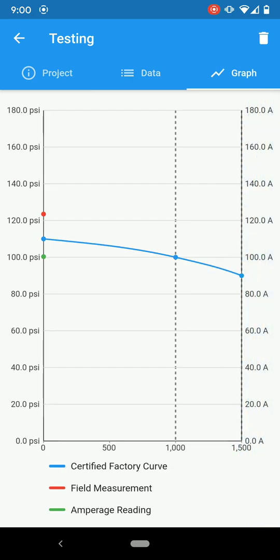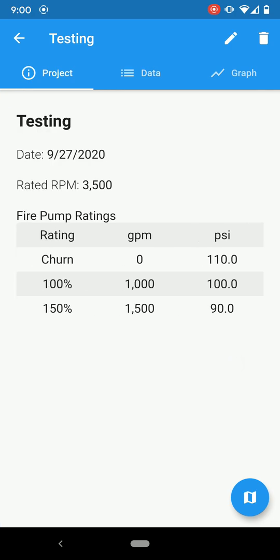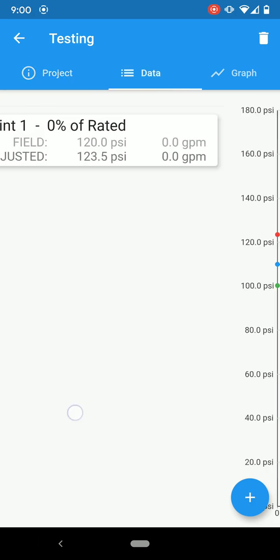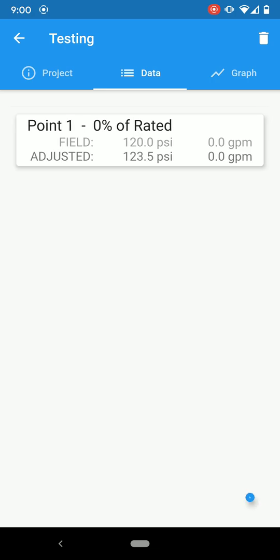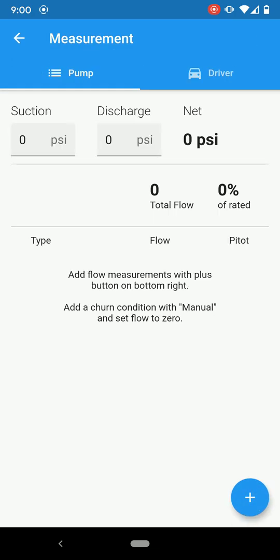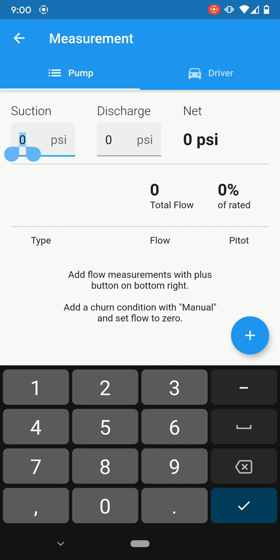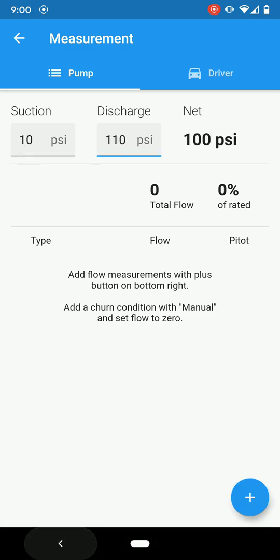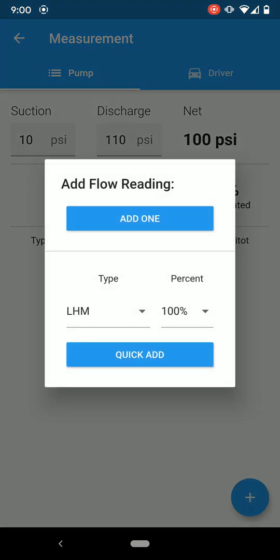And we can look on here and you can see the blue line is the numbers that you put in from your nameplate data. So let's add another point, and this time we want to enter a flow from whether it's a pitot gauge, a Hose Monster product, flow meter, whatever it might be. On this screen, once again, that plus button is always adding our item.